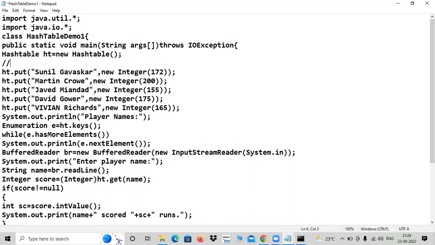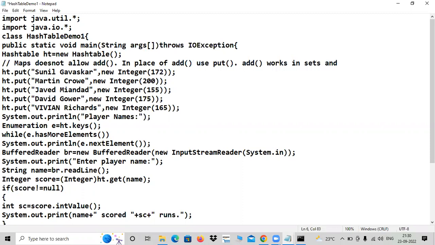I will write a comment here so you can understand. Maps do not allow the add method. In place of add, use the put method. Put is the method. Add works in sets and lists. Okay, that is about that.